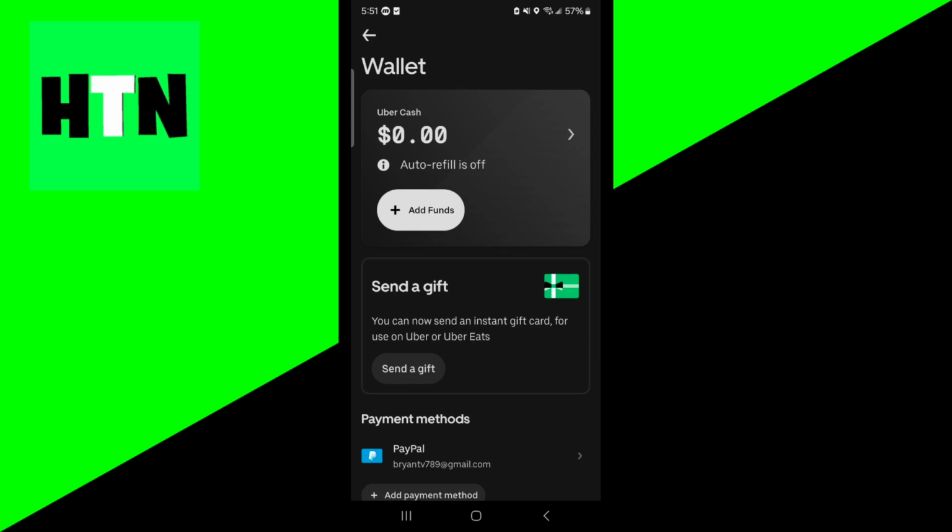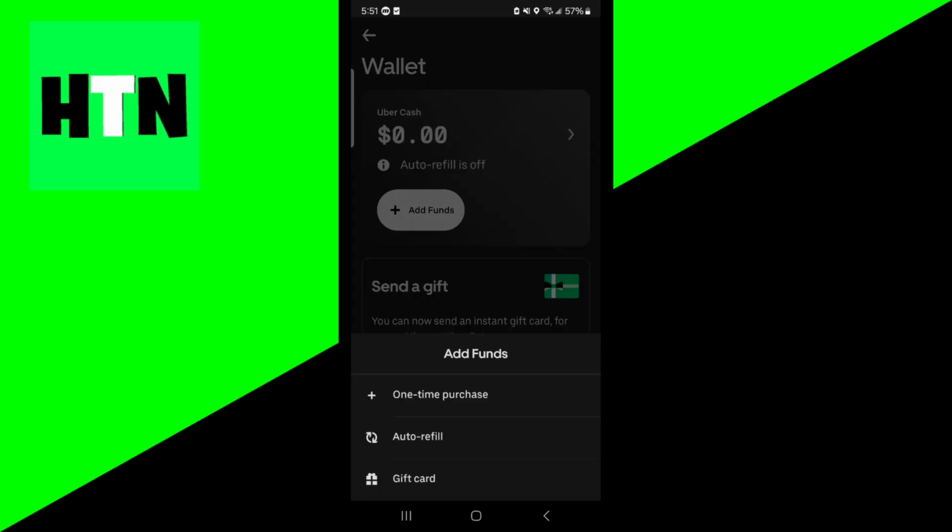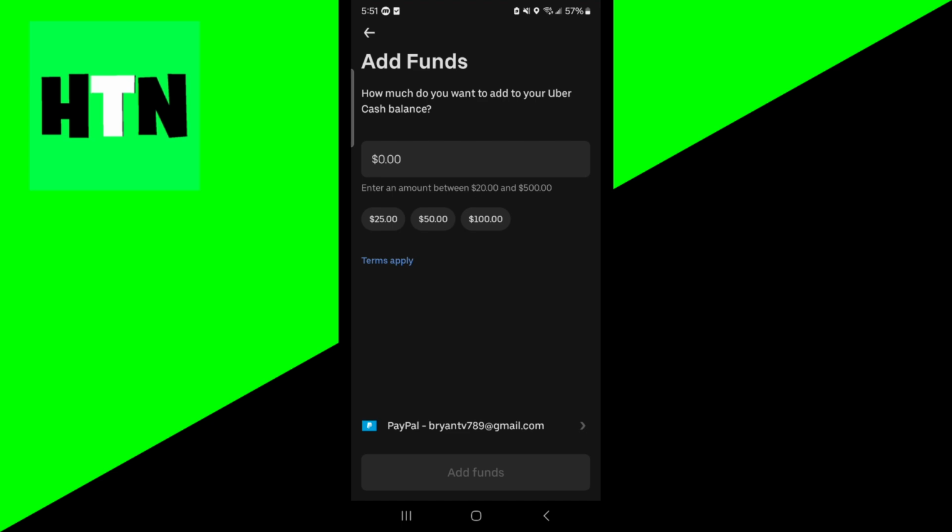But anyways, once you've got a payment method, all you want to do is press on this button that says add funds. And then you could pick whether this is a one-time purchase, auto refill, or even a gift card. If you want to do a one-time purchase, you can do that real quick. And then from here, select the amount of money that you want to add to your Uber Cash account.